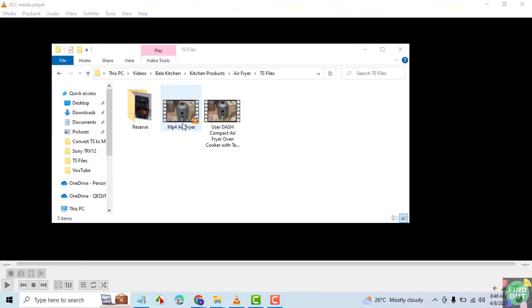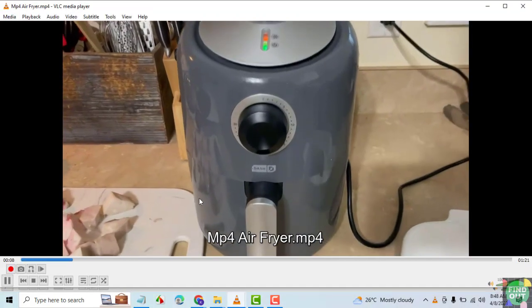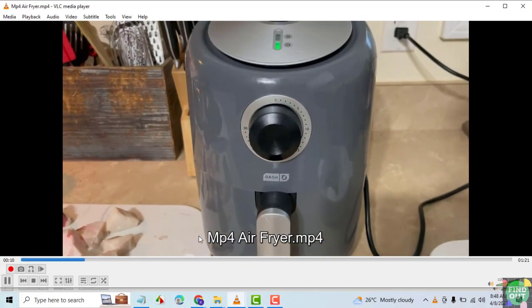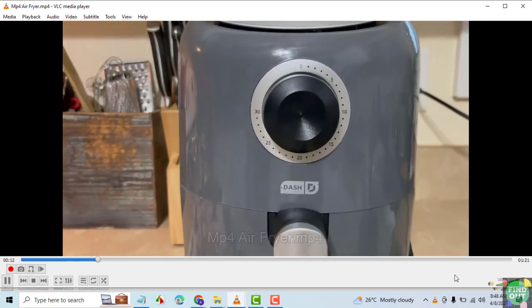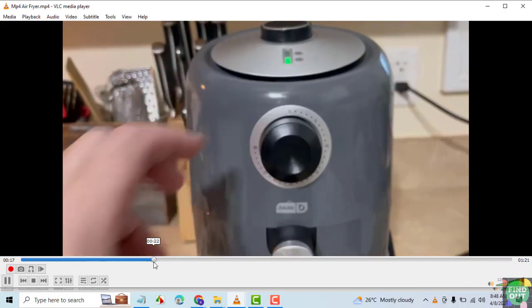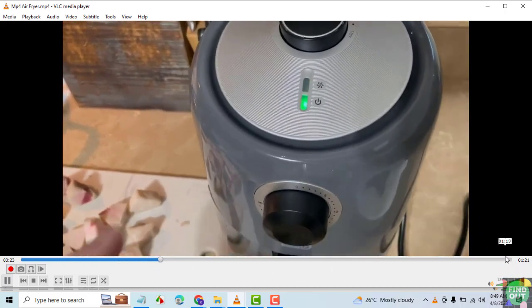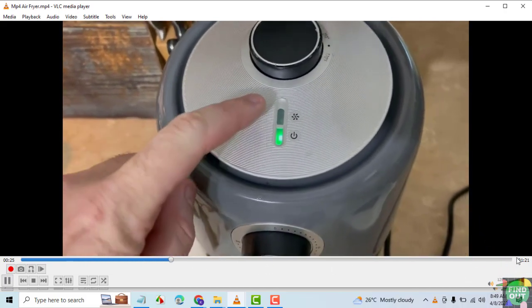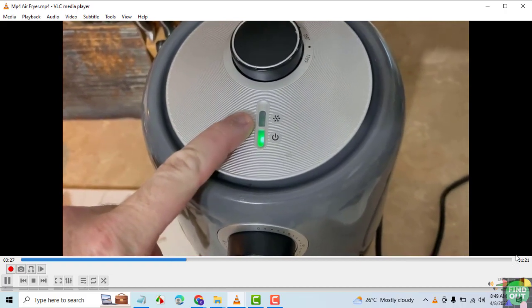Let's try playing the converted file. First of all, there's no audio in the converted file. This shows VLC isn't a reliable TS to MP4 converter.